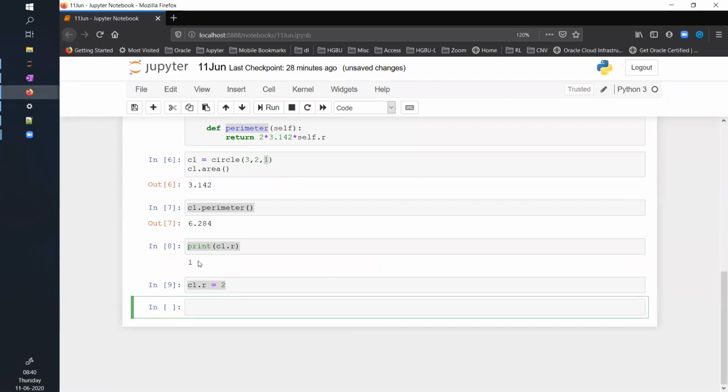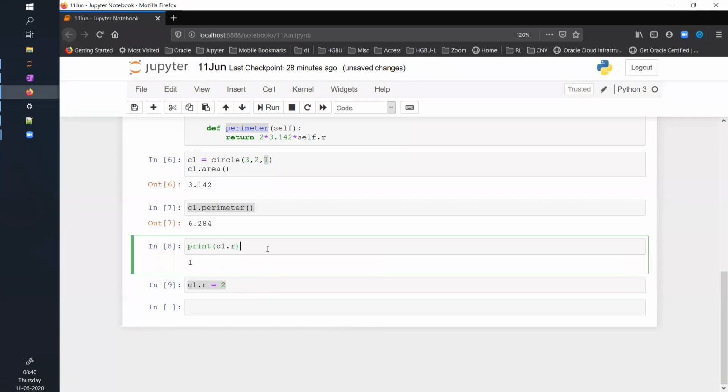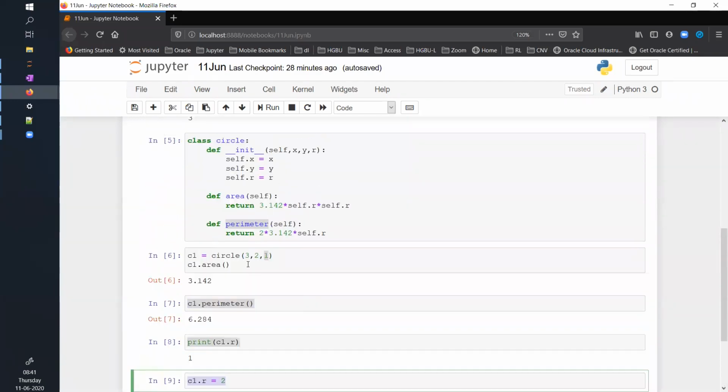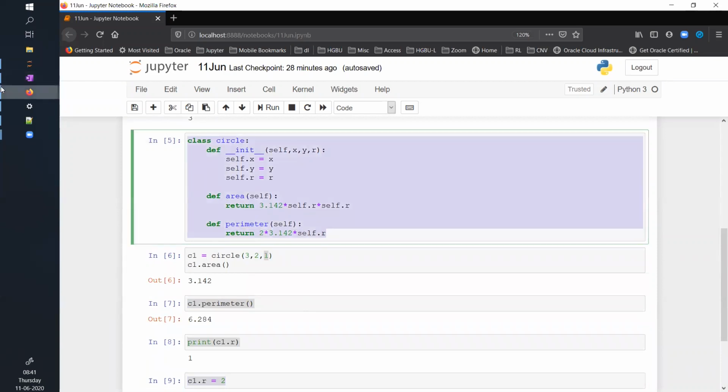Now, this is something I don't want. I don't want users to have direct access to these attributes. I want there to be some control over this. I want that unless and until you have some kind of authorization, you should not be able to access these values. So let's say to these functions, let me just copy paste this whole thing again.